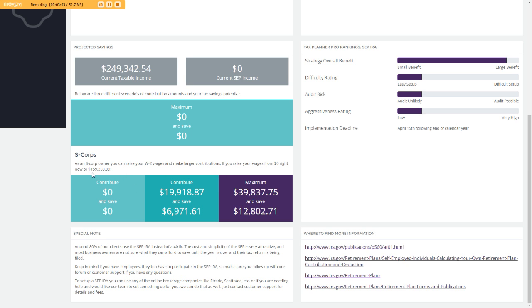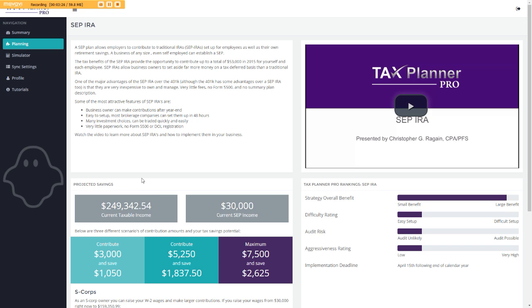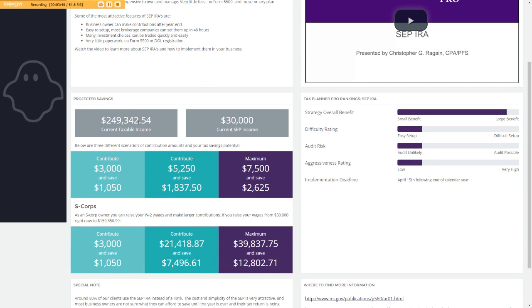So in this case, the maximum, if you ran payroll on yourself for $159,000, you could contribute $39,837 to your SEP and save $12,802. Now, watch what happens whenever I go into the scenario and change what my SEP IRA income is and come back to this box. Okay, so what I did is I went back into the data entry for the personal tax return and input $30,000 as my S corporation wages. And what it's done here, as you can see, is it has repopulated the projected savings box with updated information.